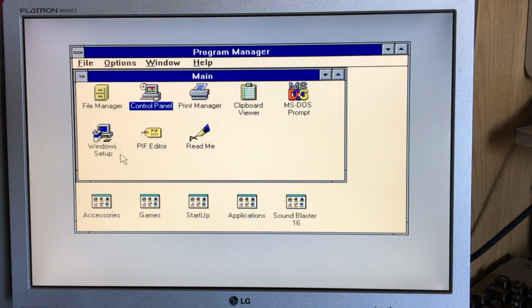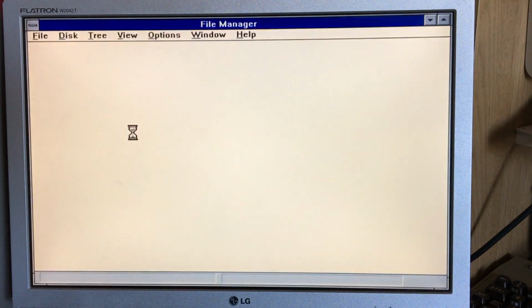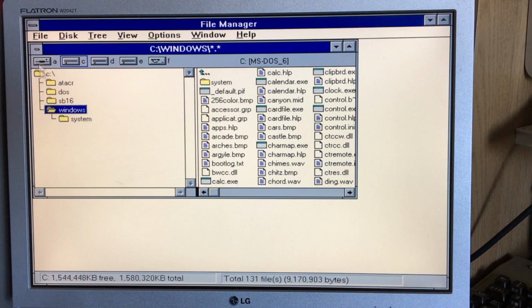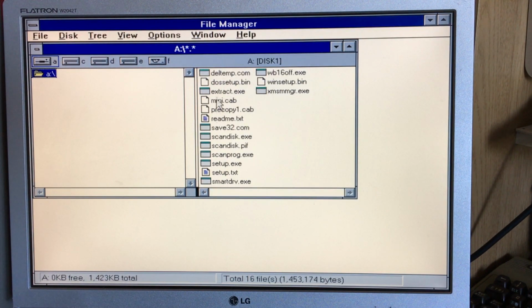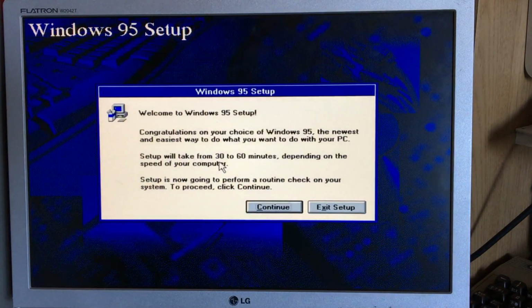So if I close that, go to File Manager, go to A, there should be somewhere setup.exe, and we're off. So Windows 95 setup. Welcome to Windows 95 setup. How many disks are there again? A lot. 13. Unlucky. Congratulations on your choice of Windows 95.